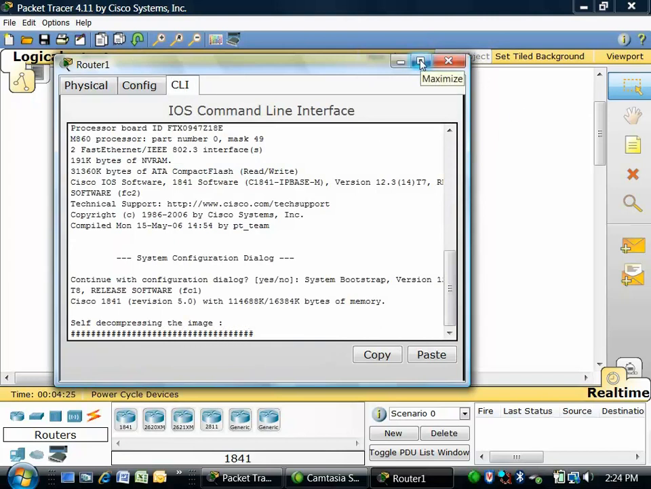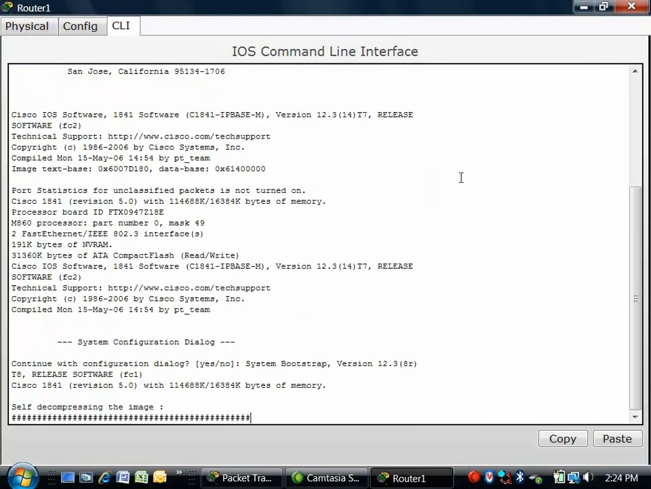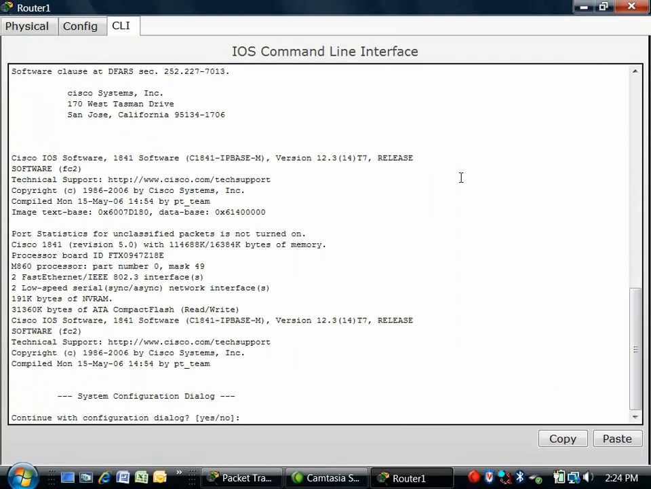Going to the CLI, which stands for the command line interface, this is where we're going to do all of our commands. The system configuration dialog, this is that setup mode. If you hit yes, it's going to ask you a series of questions. What do you want the host name to be, IP addresses, things like that. We're never going to use this, but if you want to take a look and see what setup mode is all about, go ahead and hit yes.